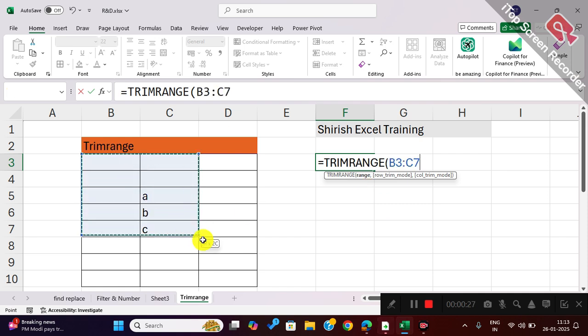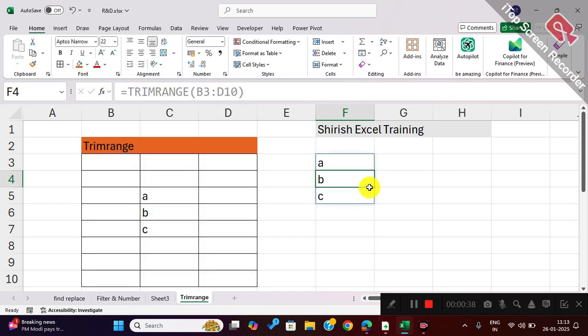Where do you want to start? We would like to start from here to here. Okay, so it is asking, do you want to mention the row trim or the column trim? Let's say not interested. Let me close and press enter. So this is the output which is generated by the formula. Now if I ask, 99% of people know this is given by Microsoft, it's open.